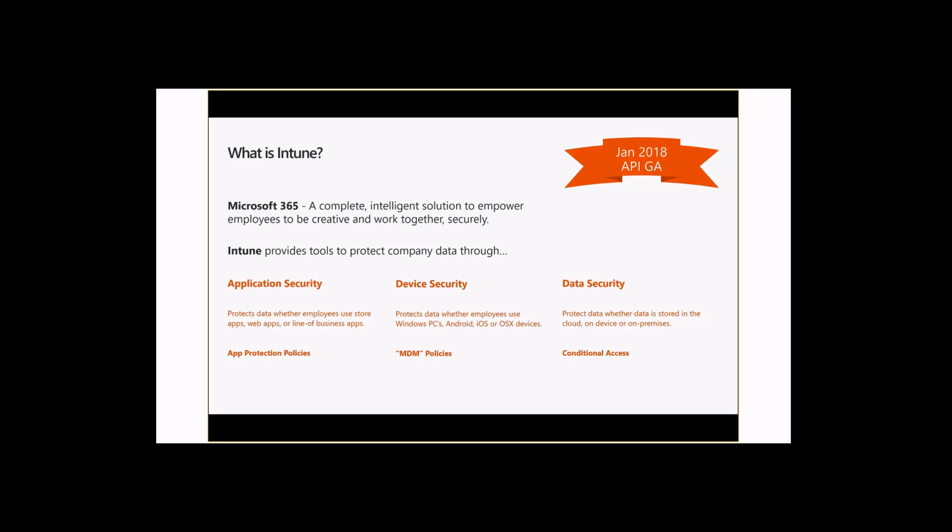So for each of these three areas, we have three major capabilities in Intune that I'll spend a little time talking about. App protection policies that provide application security, MDM policies that drive device security, and conditional access that prevent people from accessing data from an unsecured device.